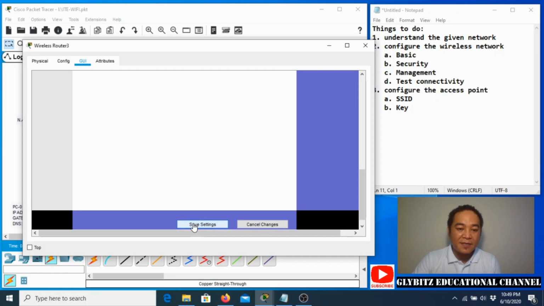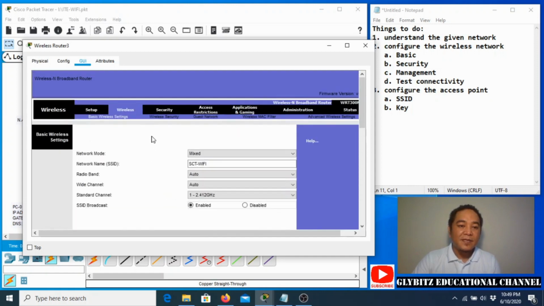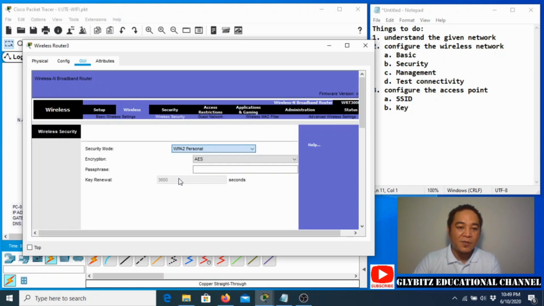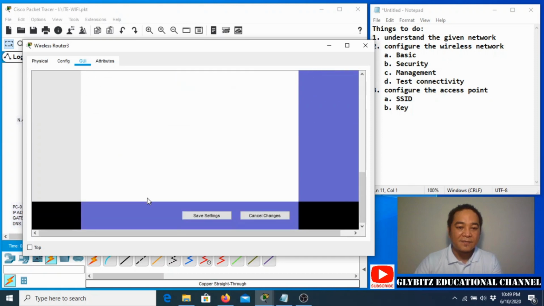Then we need to save again. And then let's move to the wireless security. By the way, the GUI that you are seeing here is almost the same, or actually the same with the actual devices. Okay, so security mode, I will be using the WPA2 personal, and the passphrase, I will set it as 0 to 9 for this demonstration, and then save settings.